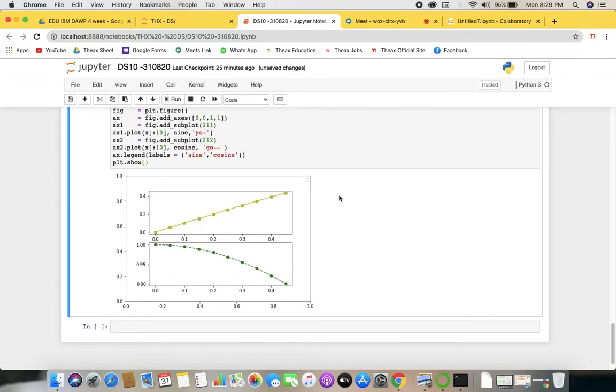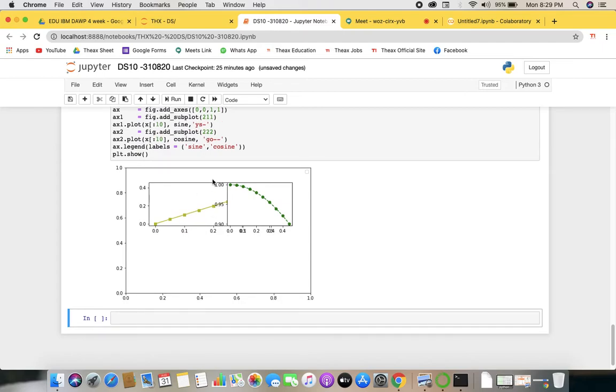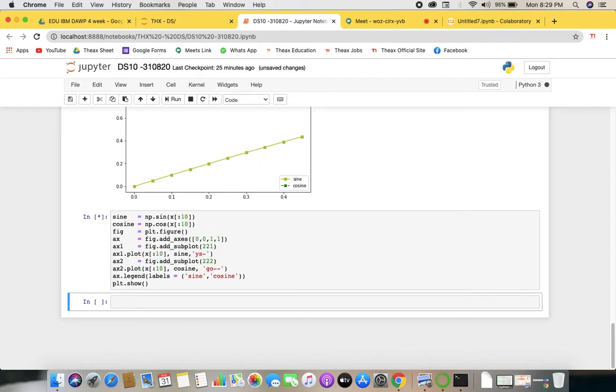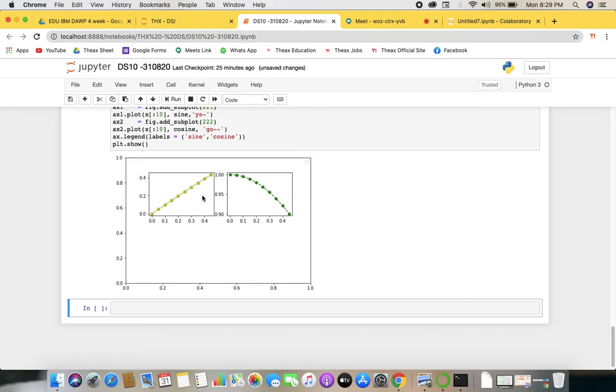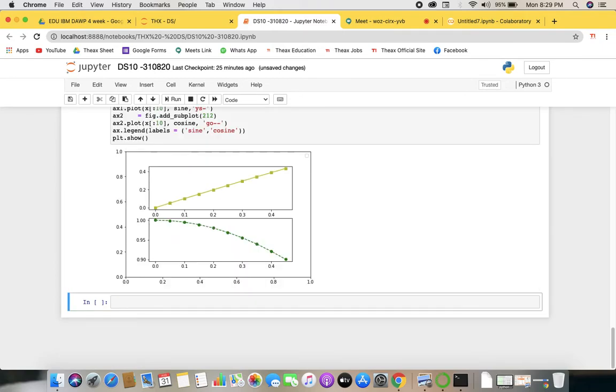You can even make it inside. That is up to you how you want to make it. If you say two rows, two columns, then it will be very different. If you say two columns, then obviously the axes would be changed, and everything would be changed. So that is what we have made for the one. That is how subplots work. You can even go for the histograms and subplots, and then you can find up the things.